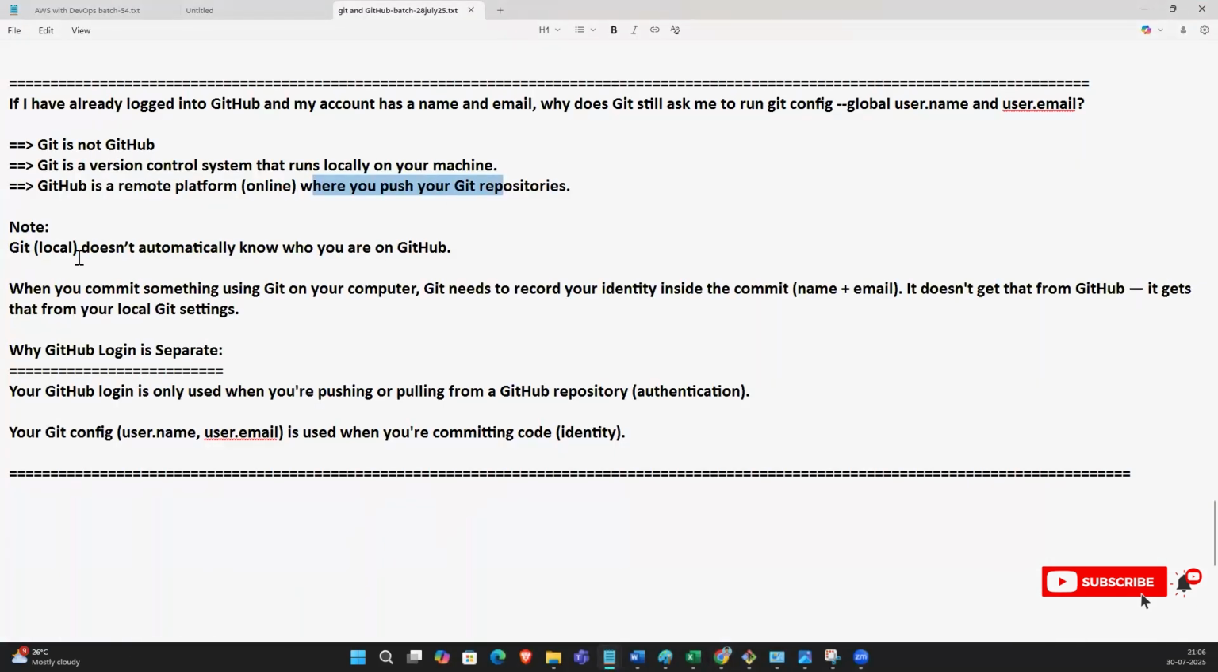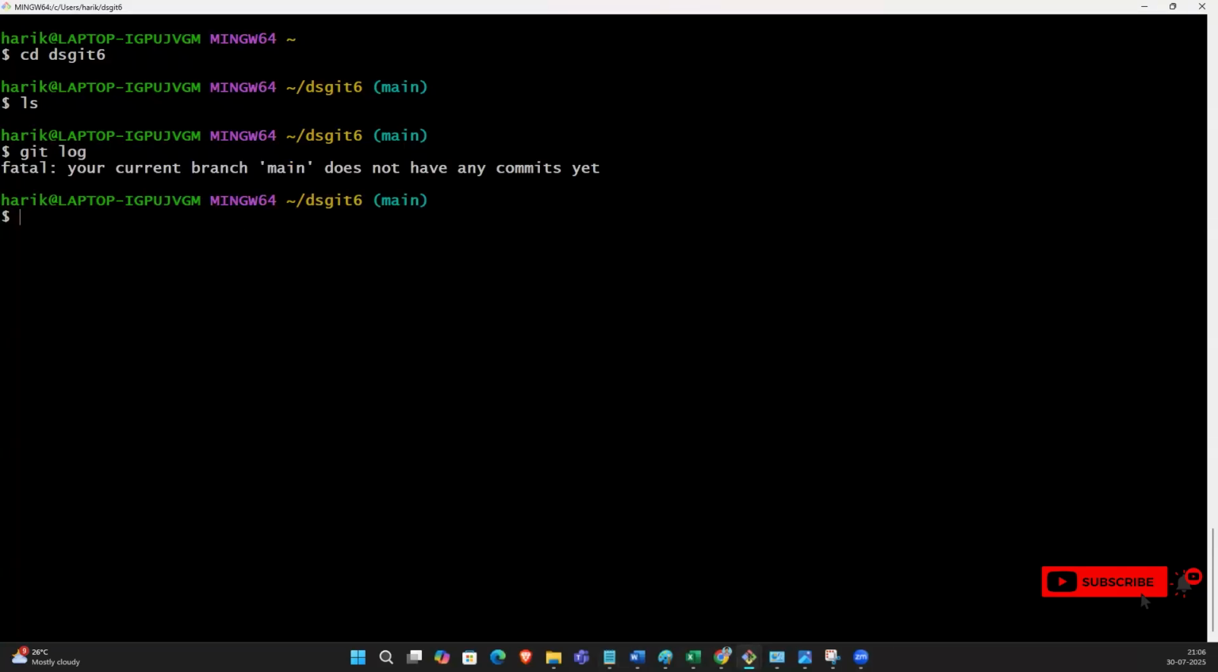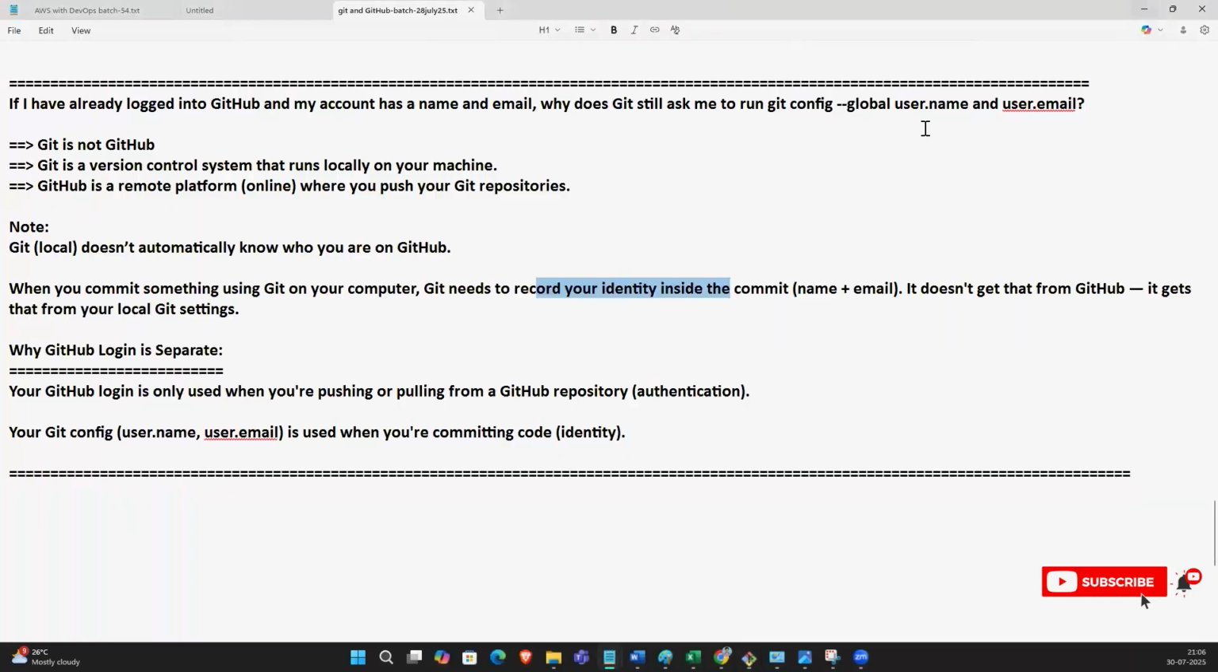So note, guys. Git local doesn't automatically know who you are on GitHub. When you commit something using Git on your computer, Git needs to record your identity inside the commit, because of git log, for example. Git log will show the author who committed the code. It does not get this from GitHub. It gets it from the local Git settings.